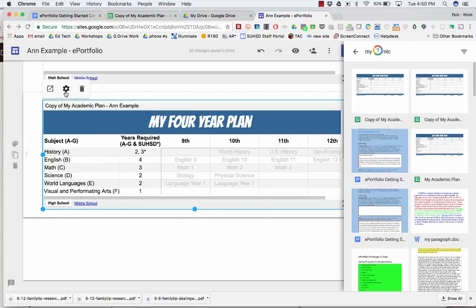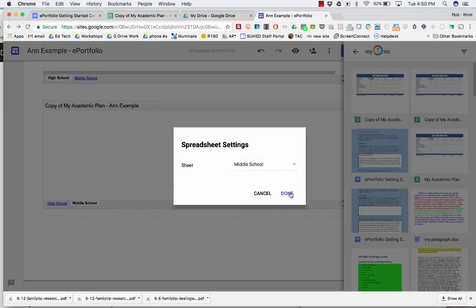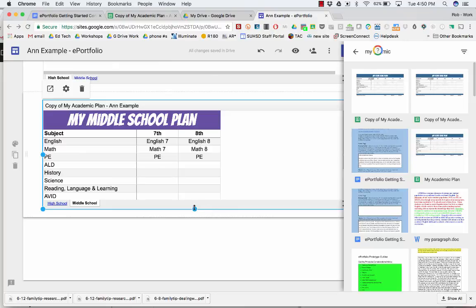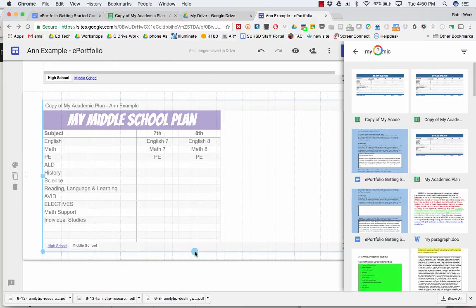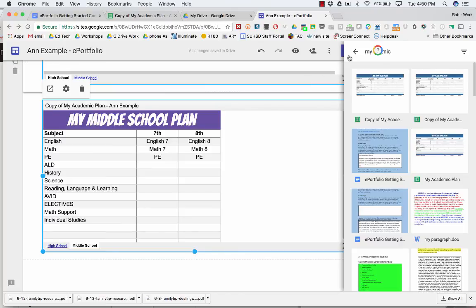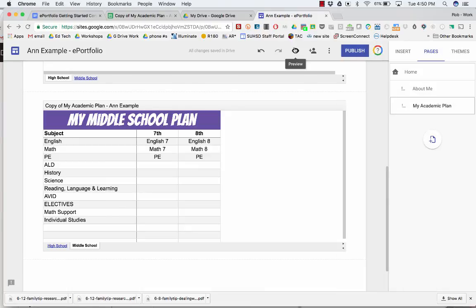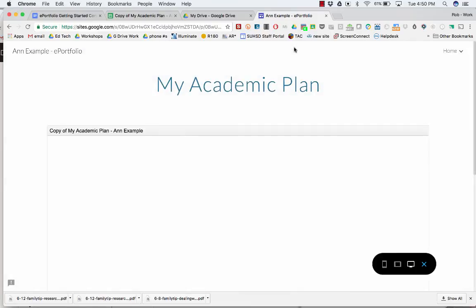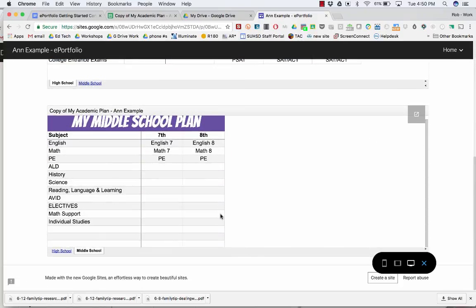And this time I'm going to go to the settings. Instead of the sheet high school, I'm going to change that to the sheet middle school. Done. And then we'll stretch this out again. And there it is. We have now created the My Academic Plan. Let's preview and see what it looks like. All right, high school looks good. Middle school looks good.